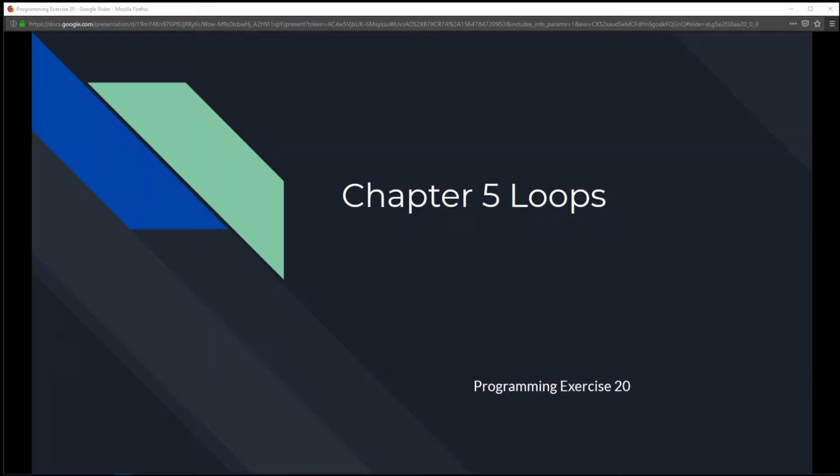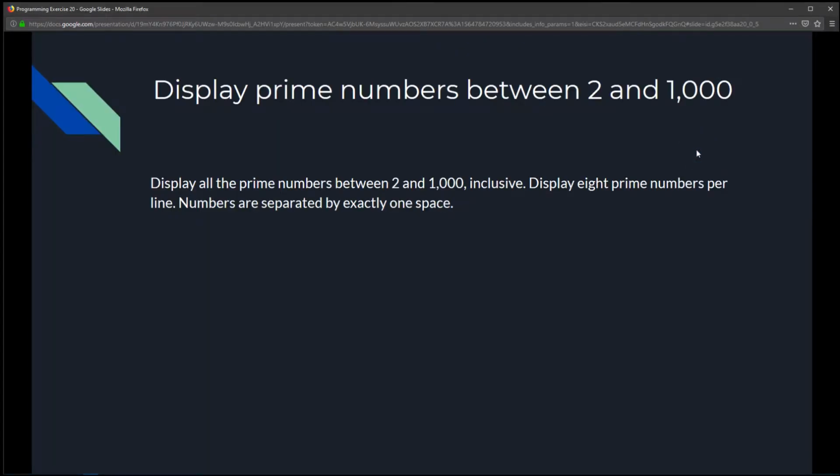This is Chapter 5 Loops, Programming Exercise 20. Display prime numbers between 2 and 1000. Display all of the prime numbers between 2 and 1000 inclusive. Display 8 prime numbers per line. Numbers are separated by exactly one space.